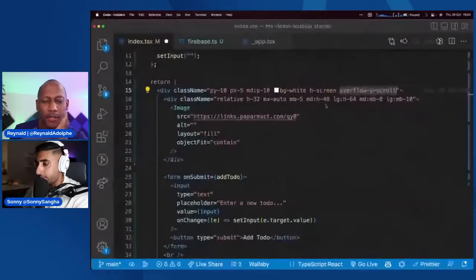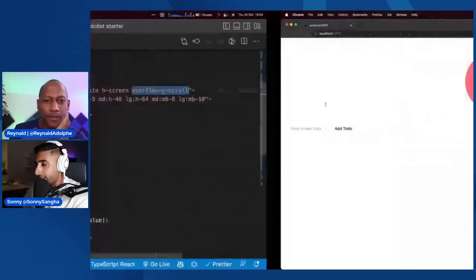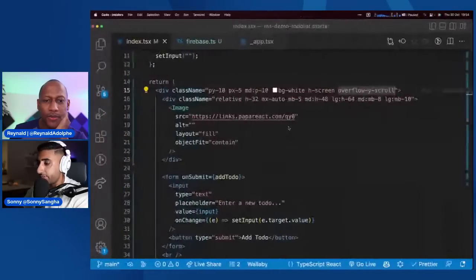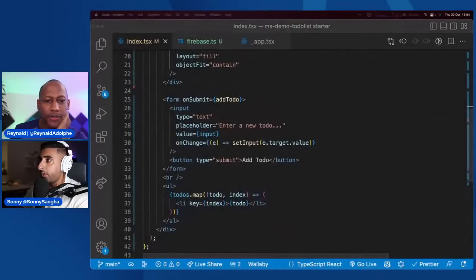Okay. So let's hit save, and now we have a look at our thing, and nothing's broken. So we're doing pretty decent so far. And now for the form, we're going to go ahead and do the following.